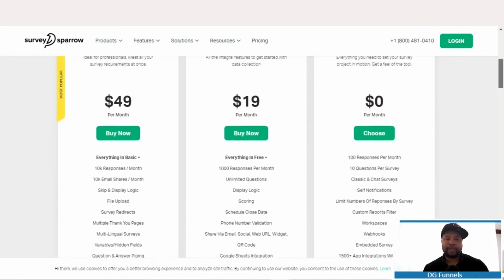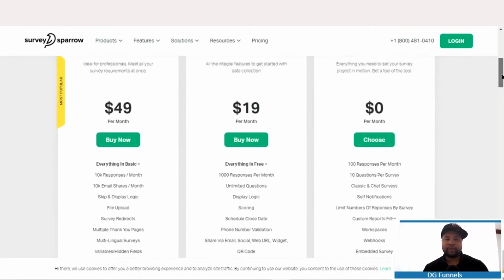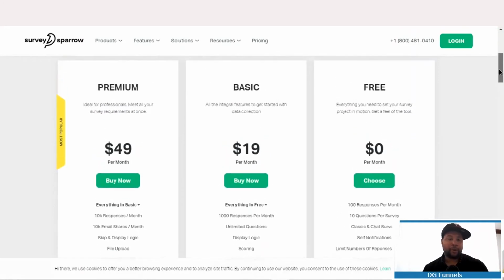And then when we get into that $49 a month package, as you can see here, that is the one that will allow you to accept payments in the survey, plus have multilingual surveys as well, multiple thank you pages, survey redirect, and everything. The $49 is the most popular option, and that is also the one that is going to give you essentially everything you need as far as additional integrations and the ability to really tap into the full power of this particular system.